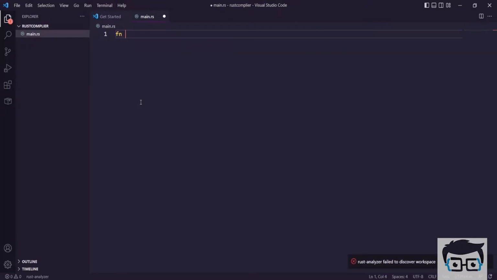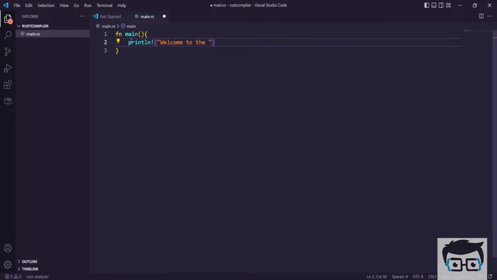In this file, we are going to create a simple Rust program. Let's create a function which is the entry point for the Rust program, and the function name is main, and we have named the file main.rs. Let's print welcome to the Rust program. We have now added a print line into our main.rs file.